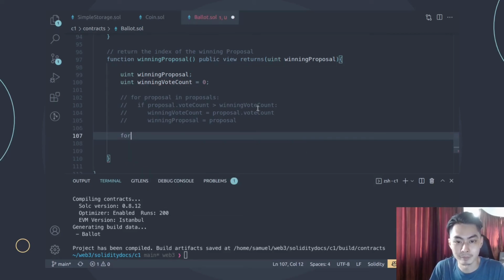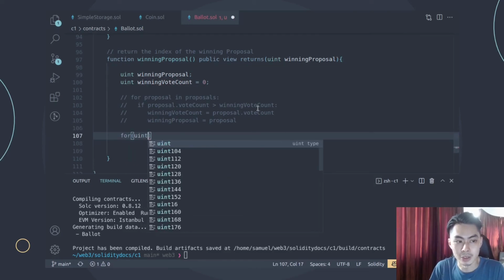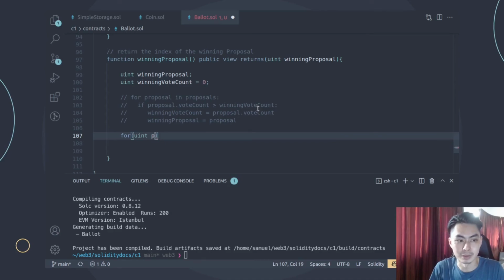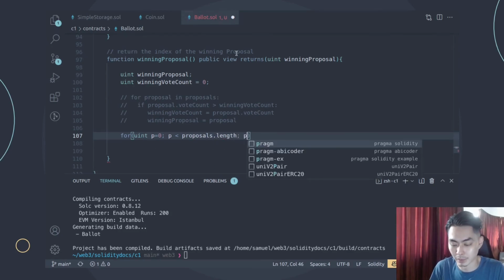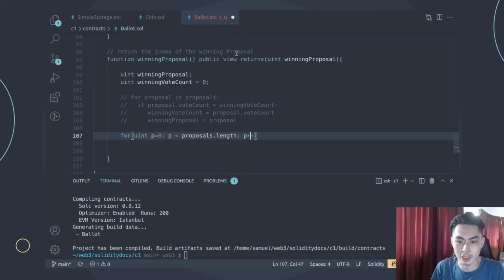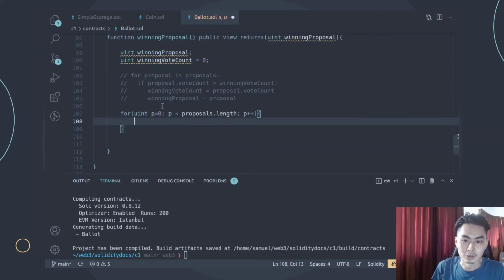You say for, you say unsigned integer, and you have p equals 0. You can have i equals 0. Earlier we used i because that stands for index. You can stick to i if you want to. I'm just going to say p now, which stands for proposal, and I'm going to say proposal.length, a similar style of writing this for loop as what we did above, and we're going to say p++. You can change all of this to i if you want to. If you want to just keep to i, you can do that. So this is kind of doing the for loop up here.